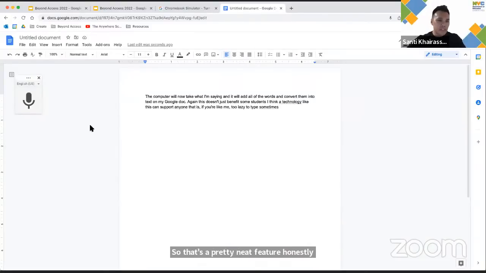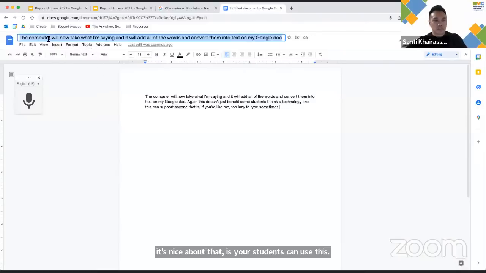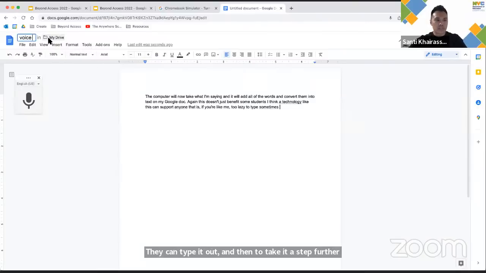Honestly, technology like this is in a lot of our devices. I am absolutely using a similar tool on my iPhone because I hate typing with my thumbs. I just want to use this voice to text option. What's nice about that is your students can use this, they can type it out, and then to take it a step further, I'm just going to rename this real quick, voice typing.